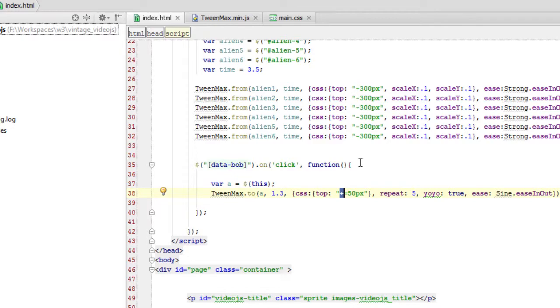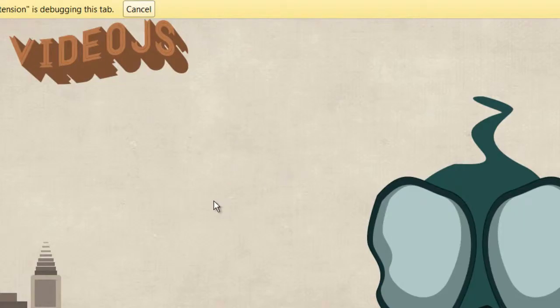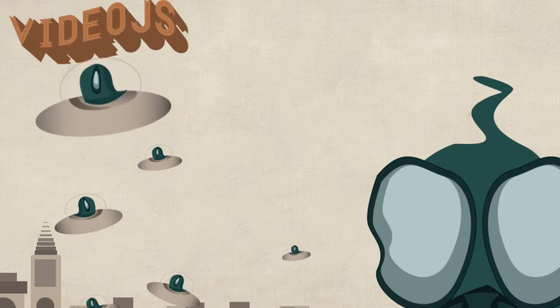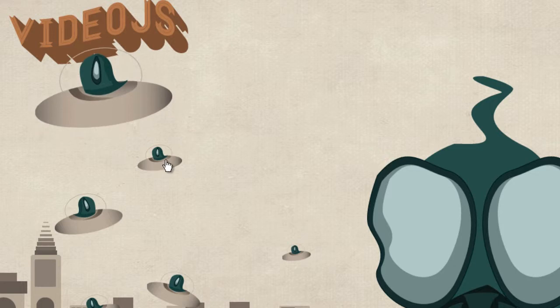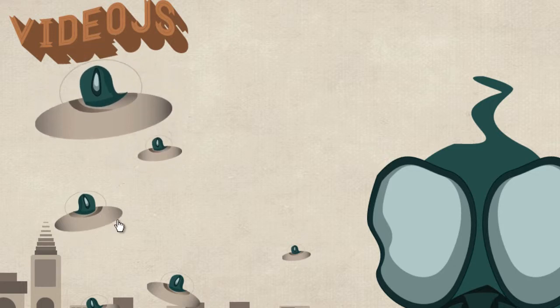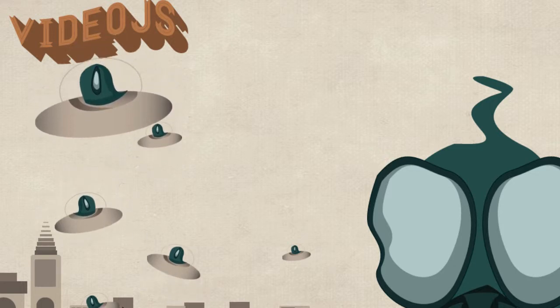Now we can do minus because plus is going down. So we can do minus 50. Let this reload. There you go. Now he's bobbing up. This goes across for each one of them.